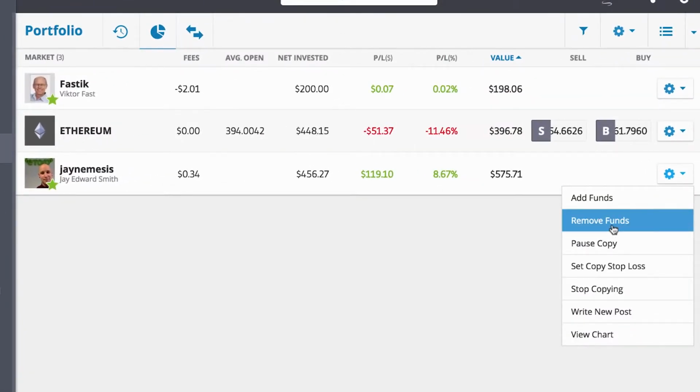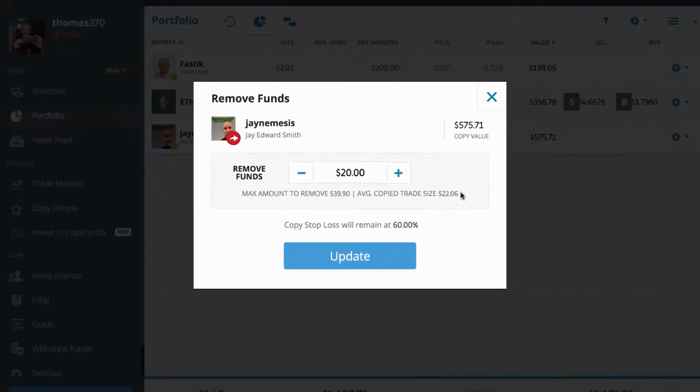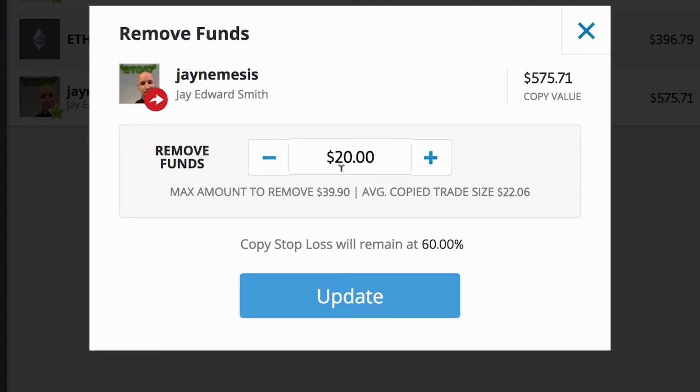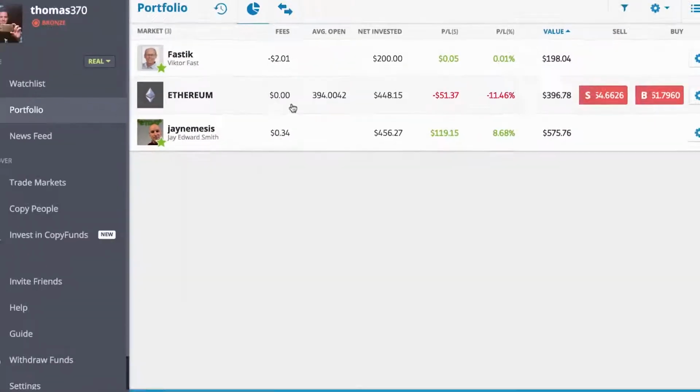The other way to take your profits out of a copy position, I was saying, is if you go to this button here, there's the remove funds option. If I click that remove funds option, you can see that I'm actually copying Jay with 575, but I can only remove 20. Why is that? It's because the other money is being used in active trades.